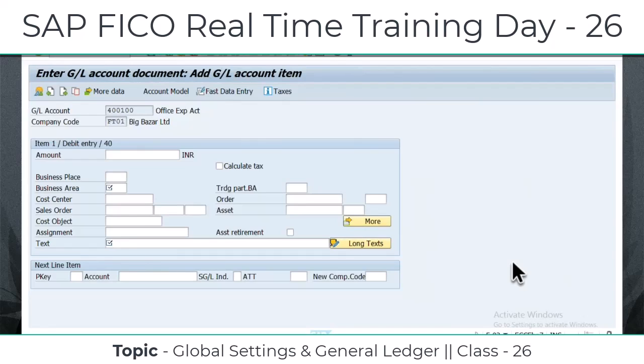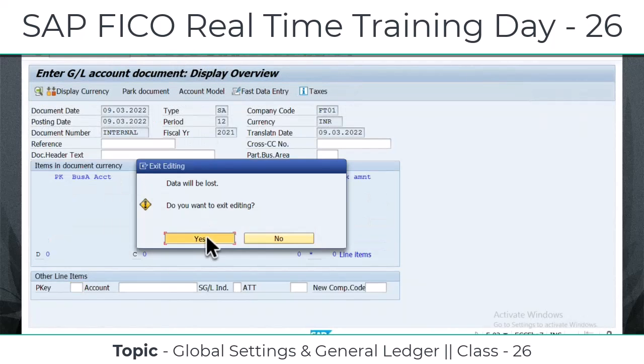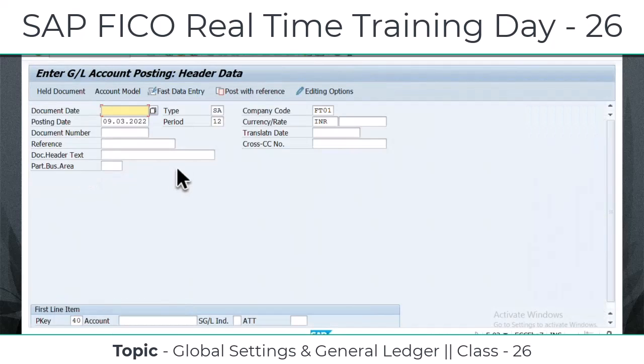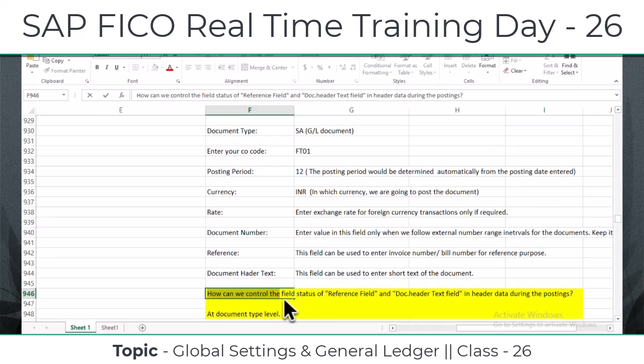But whenever we are going to post vendor invoices or customer invoices, these fields must be entered. How can we control those fields? Okay, write down the question: how can we control the field status of the reference field and header text field in the header data during the postings?